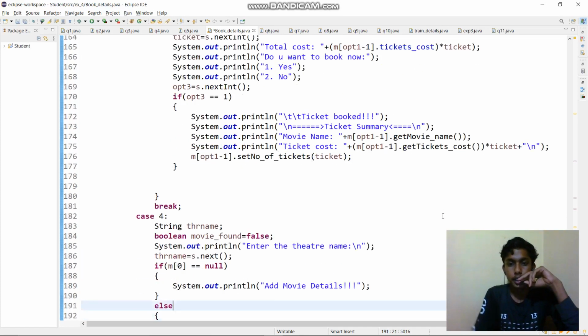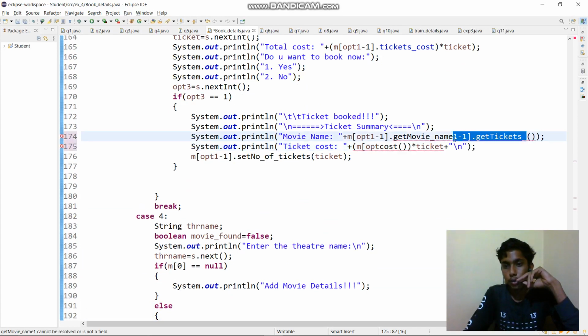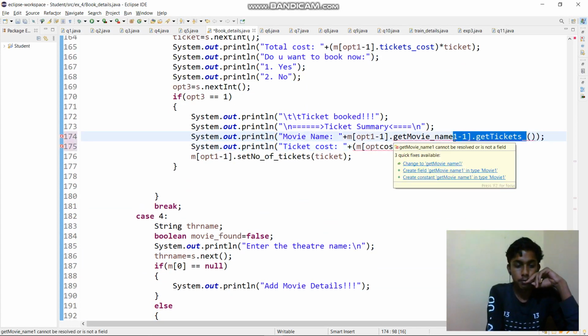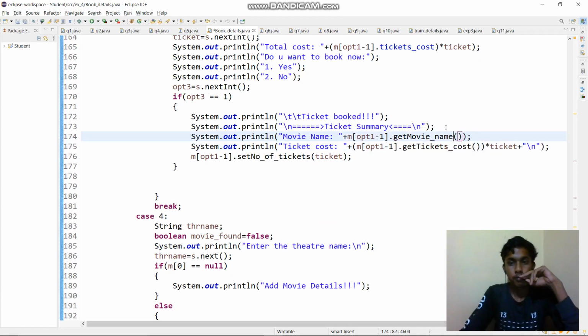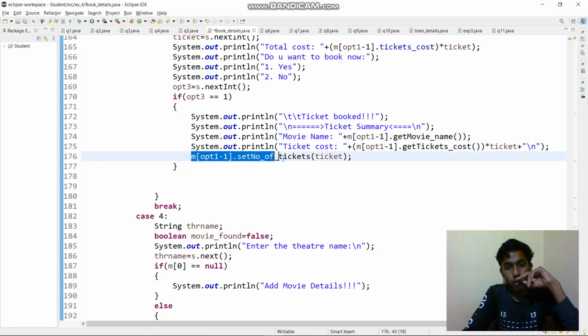the corresponding ticket. Again I'm getting the corresponding movie ticket name, and at last what I'm doing is using a setter.